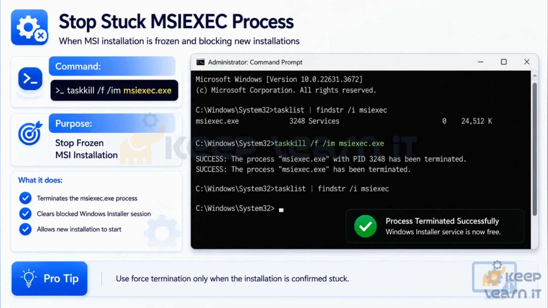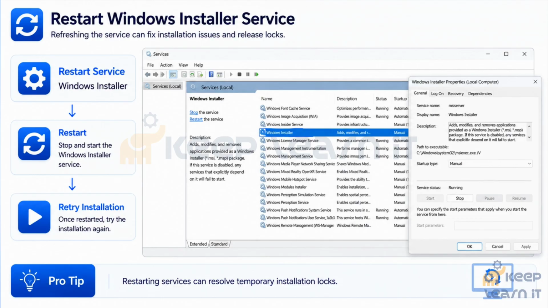If Windows Installer is frozen, the msiexec process may need to be stopped. Open Command Prompt as administrator and run taskkill /F /IM msiexec.exe. This forces termination of the stuck Windows Installer process. After stopping it, retry the installation. Sometimes the Windows Installer service becomes unresponsive. Open Services console, locate Windows Installer, restart the service, and test the installation again.